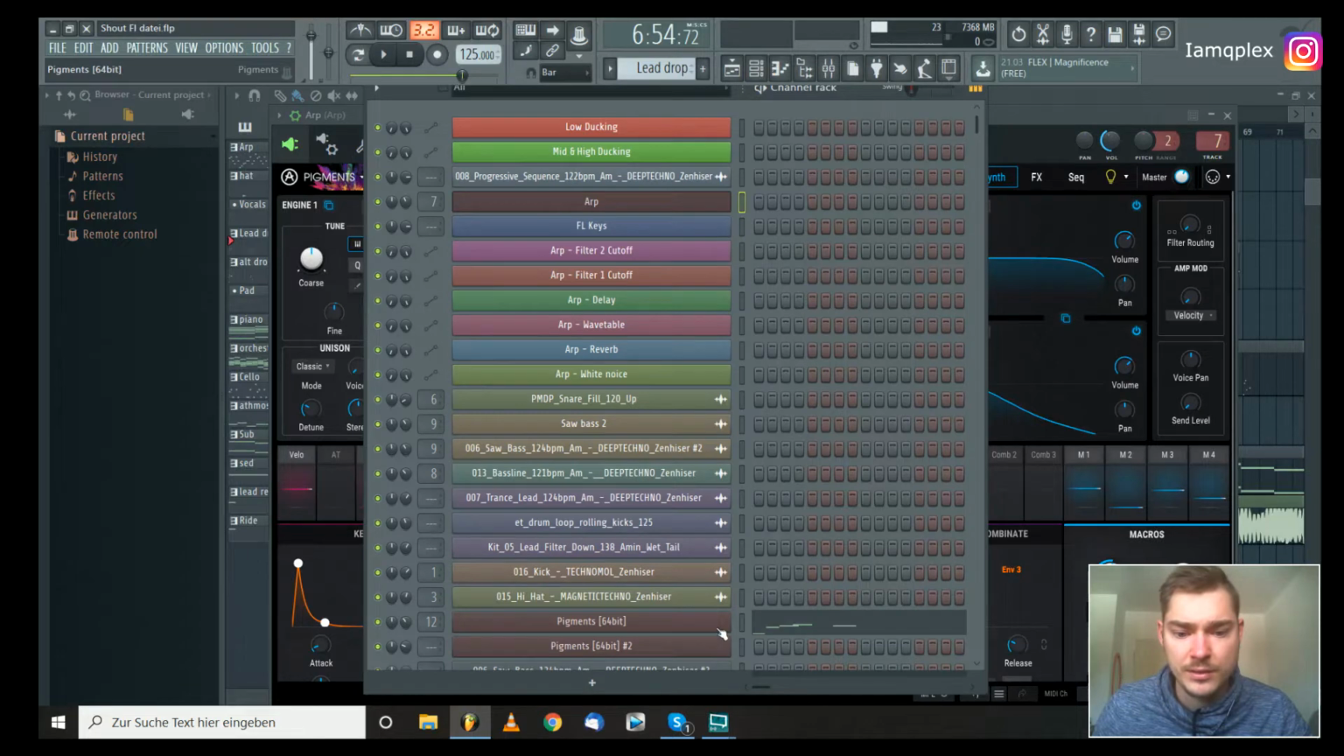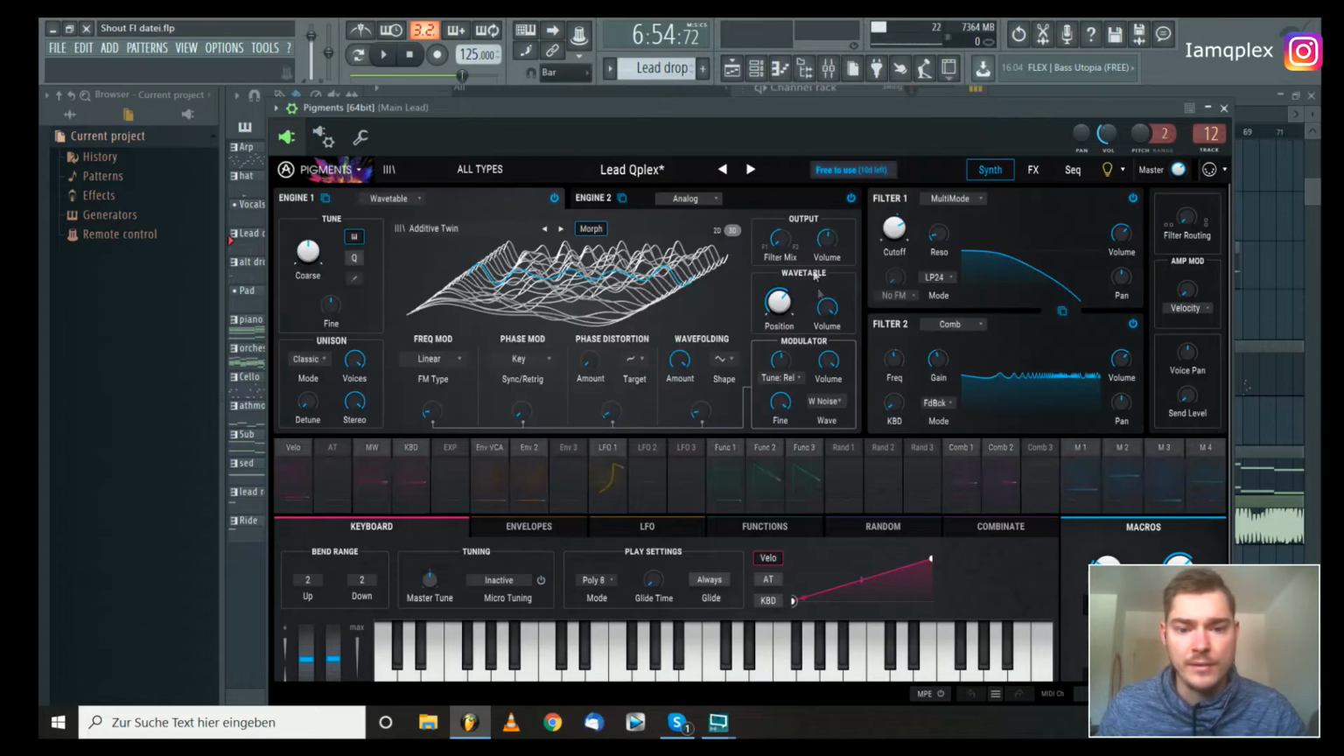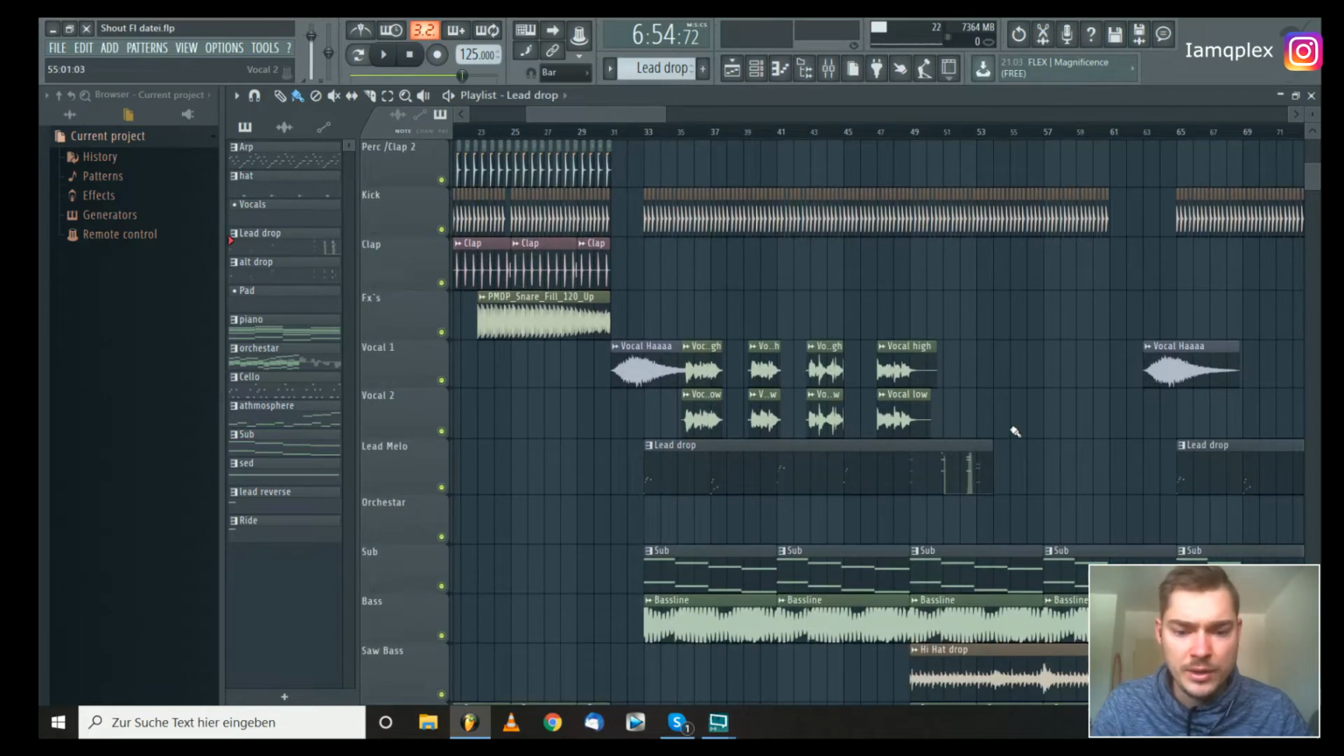So I named the preset here now lead Qplex, because as I said, I made some different effects on it, and so I don't have to edit it again and do the same thing which I did last time. Because I want to use the sound of it maybe in my next tracks. So yeah, that's the ARP and the lead melody.